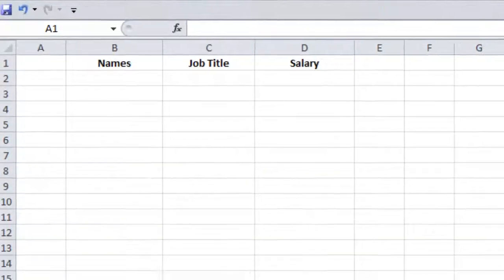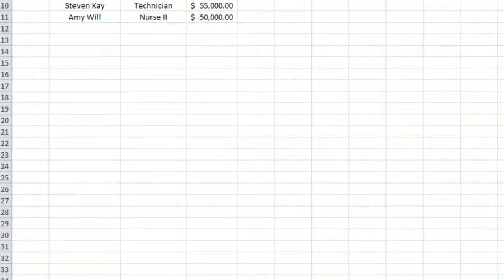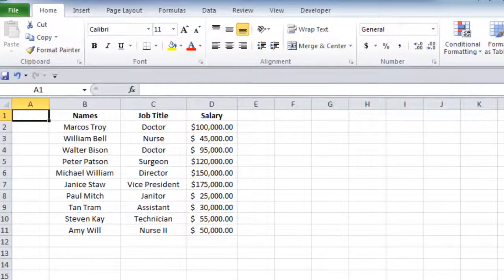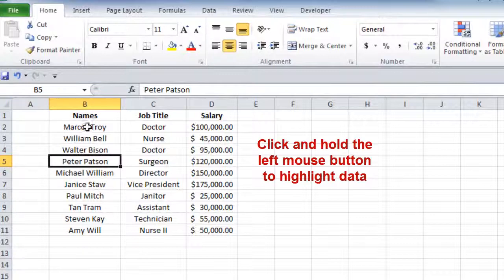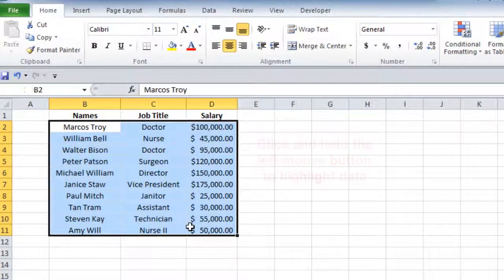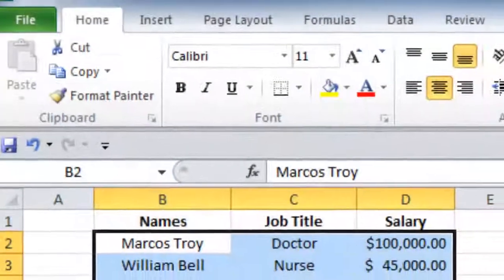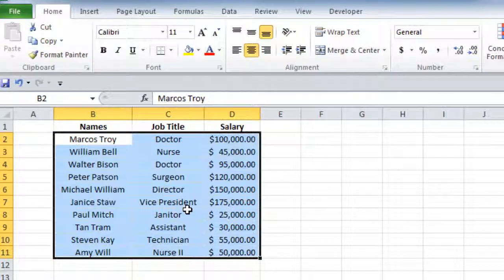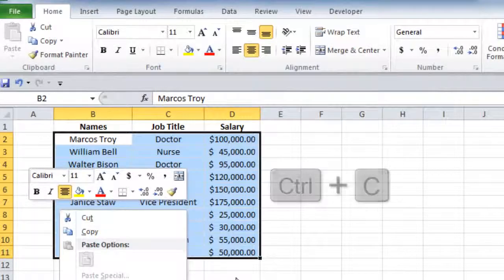To begin, let's go over the California worksheet. Here, we're going to copy the data we want to move. The first step is to highlight the data. Once you have your range, you can copy the data in multiple ways. You can click on the icon in the ribbon here. You can right-click on your mouse within the highlighted data range and select copy, or you can hit Ctrl+C on your keyboard.